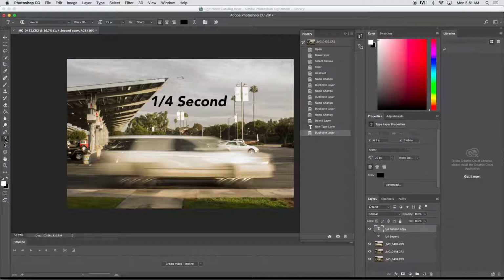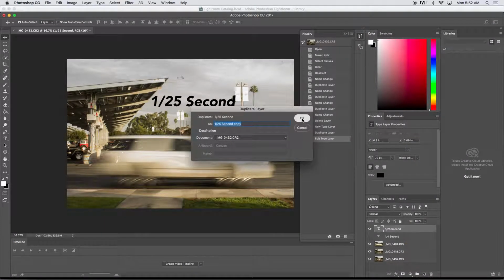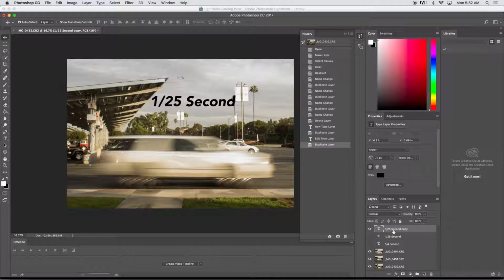So I need the type tool, and I'll come over here and highlight the text. And really I just need to change this number here. And from here, I'll duplicate this layer. Click OK. And now I'm going to hide the bottom layer, the original, and then use the type tool to edit this text, 1/250th of a second. And that's it. Done and done. I think I could read them okay.